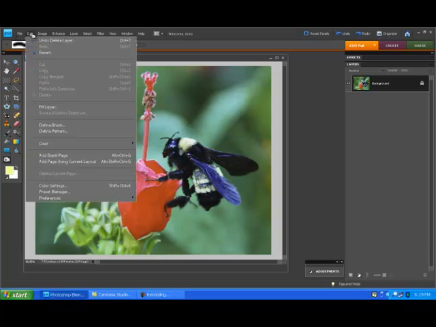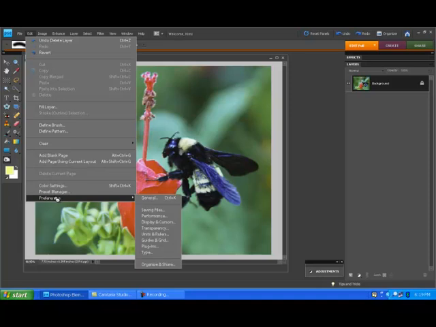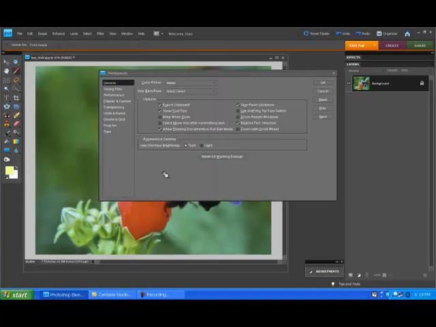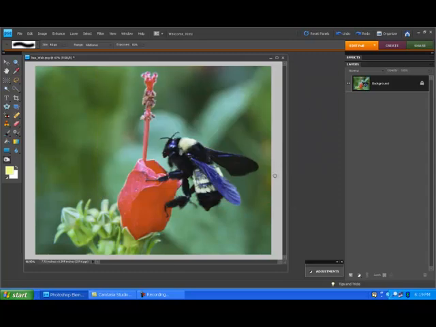I'm going to go to Edit, Preferences, and choose General. And I'm going to check Zoom with Scroll Wheel and Zoom Resizes Windows. It's going to make it a lot easier to work. Okay, let's see what we can do here.